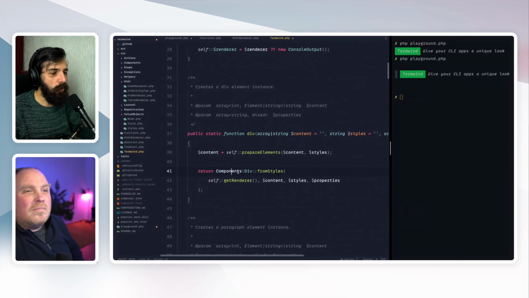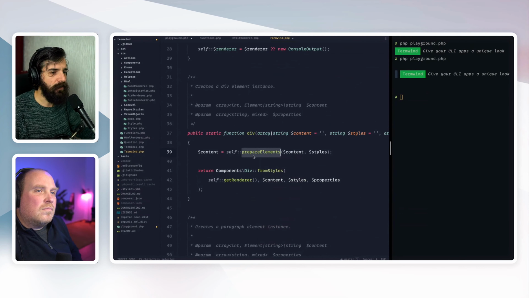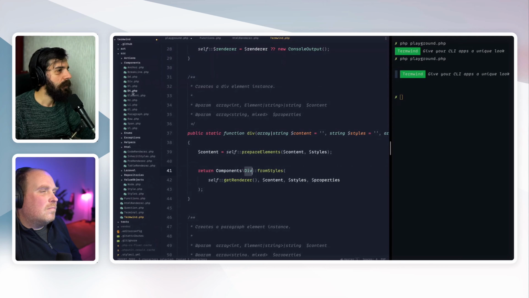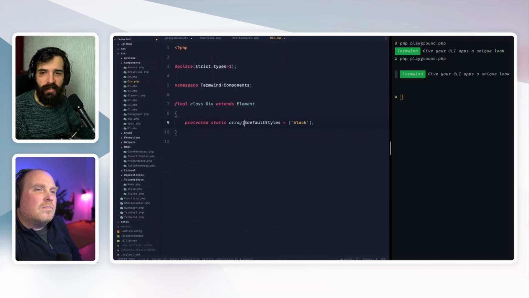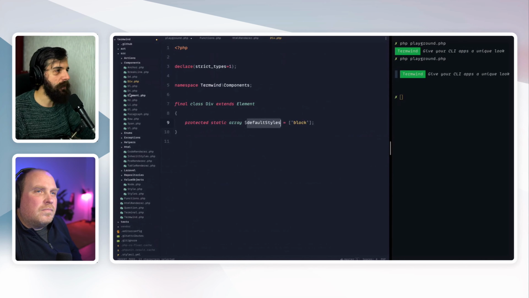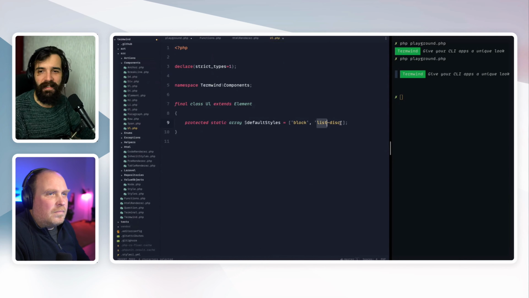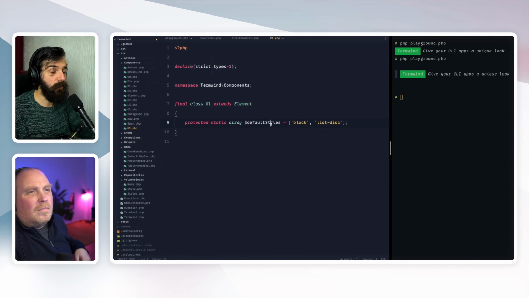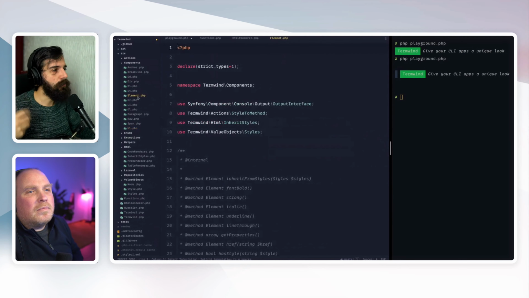This is just a wrapper to call this div class here. We have some prepare elements to clean it up, but this div element, we can go ahead on the component on div element, basically just as this, just what is the default style of each element. Even if I show you, for example, UL, you can see that's a bit different. A block and the list disc is the default styles.